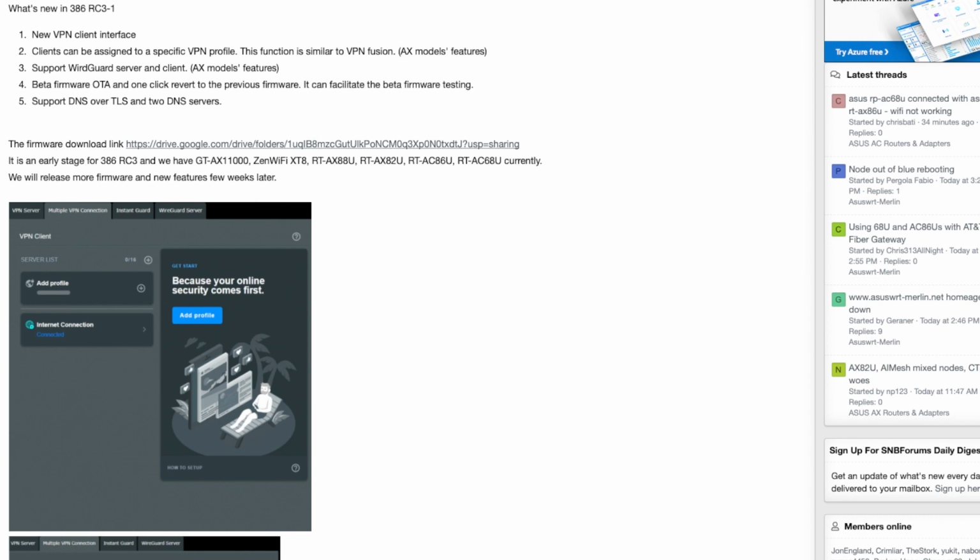But if you're like me and you've got a second router that you want to test it out on, or if you do really want to test it out, you can. And as we'll go into later on, you can revert back to the main firmware if you really do have problems. So it's not like you're stuck with the test beta version.